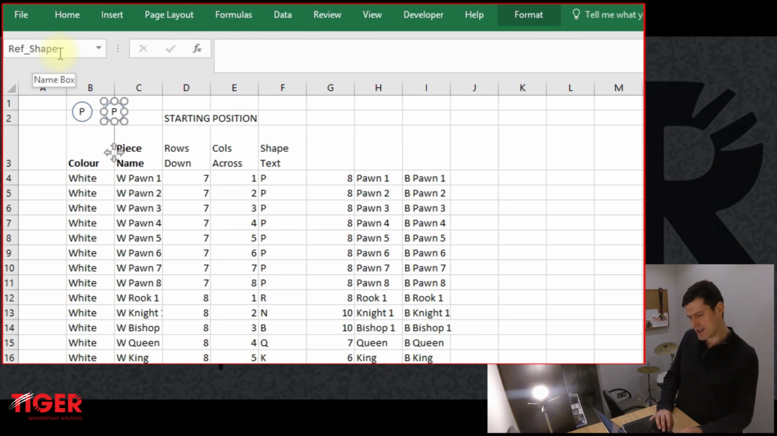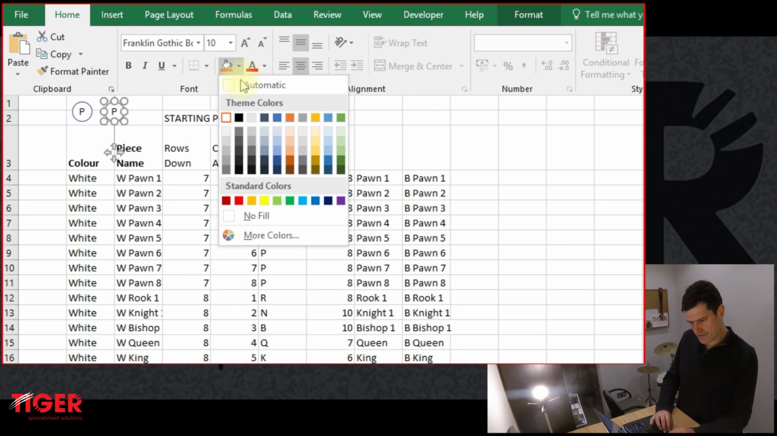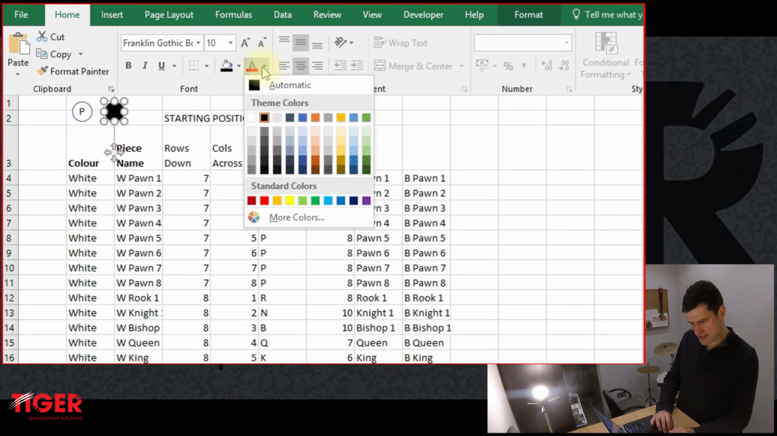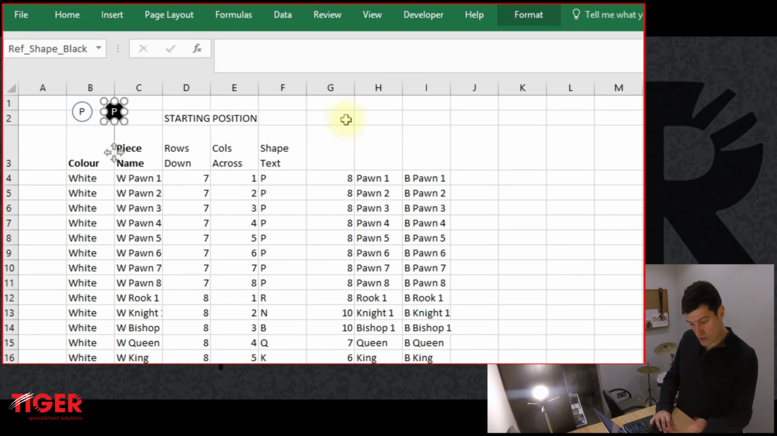So firstly, we need to distinguish between these shapes because in the code, when we're producing a white piece, we want Excel to look at one shape, and another shape for the black pieces. They're currently both called ref shape. So this one I'm going to call ref shape black. Okay, there we go. And then I'm going to change the formatting of the shapes. So let's have black with white text. So fair enough. Got the black pieces there.